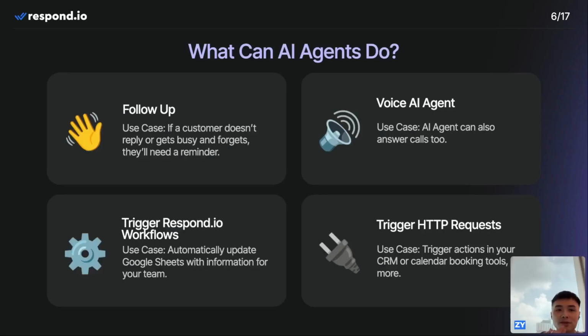Moving on to trigger workflow, AI agent can also trigger workflow inside Respond.io. Triggering workflow is very useful when you already have automation built in Respond.io, or if you require some step-by-step rule-based executions. For example, logging the detail into the Google Sheet.